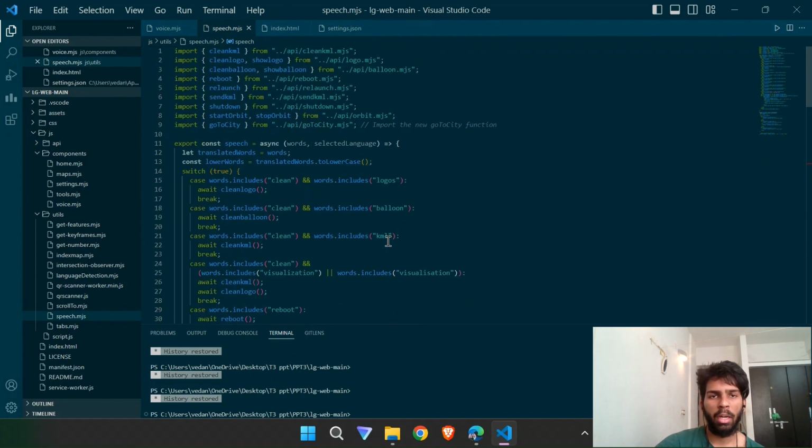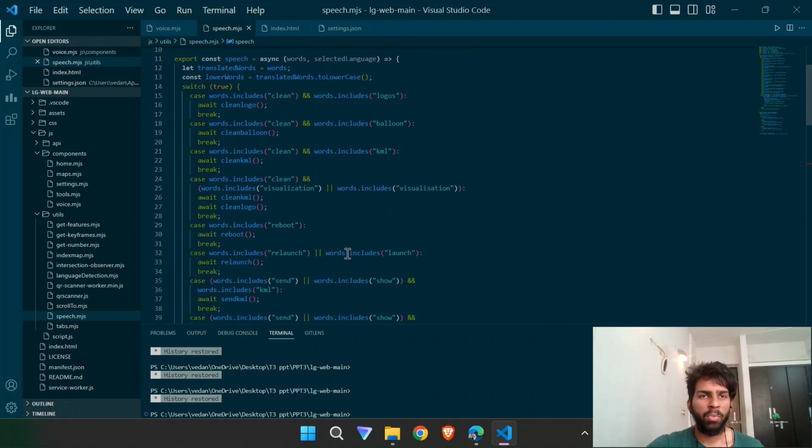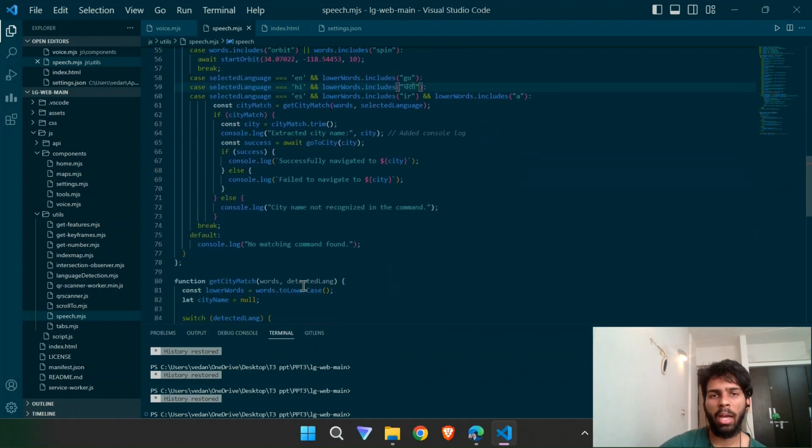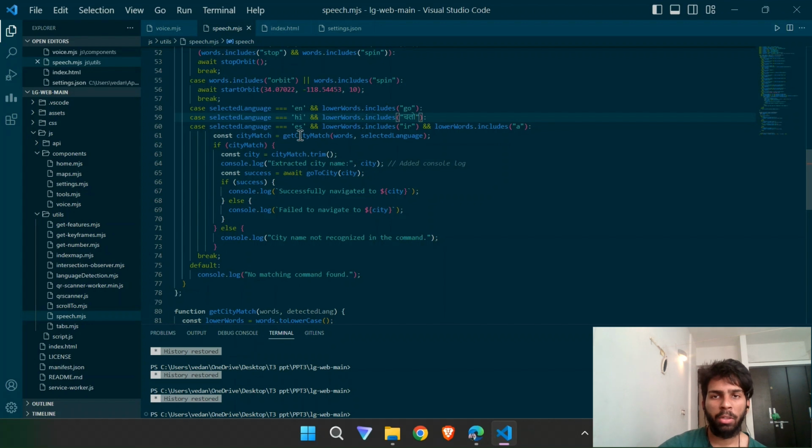The next and important one would be the speech.mjs. Herein, the basic commands that are written are like clear logo, clear balloon, clear camel, reboot, relaunch, send, show, stop, and something new that I have added is select language. So let's say English or Espanol, and say my command is go to, say, go to Spain.